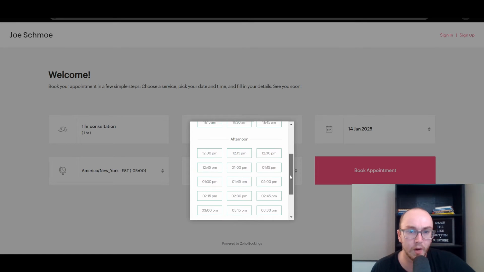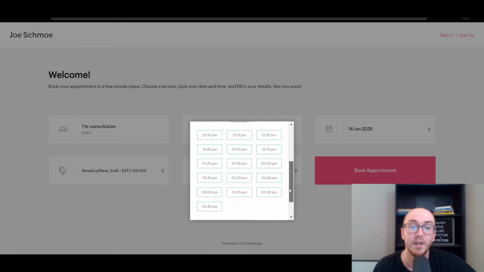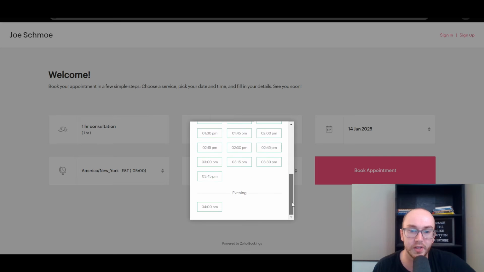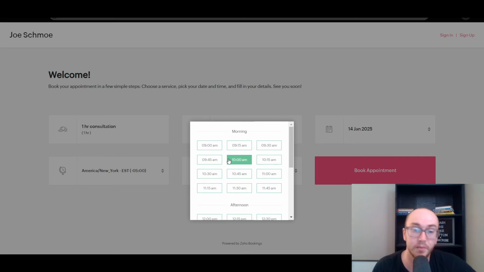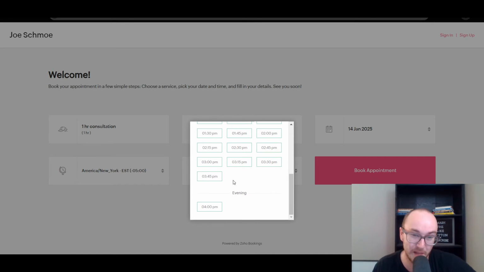It does break down by morning, afternoon, and evening. So these are in 15-minute intervals by default. You can change a lot of this too in the settings. If you want to drill down into some additional settings within Zoho Bookings, you can also do that here. But I do like how they break these out by morning times, afternoon times, evening times.